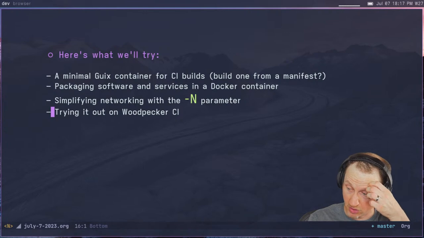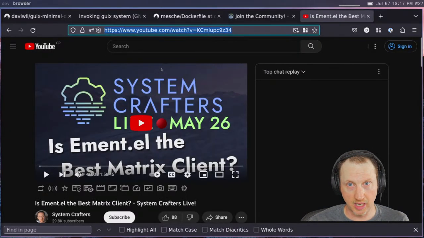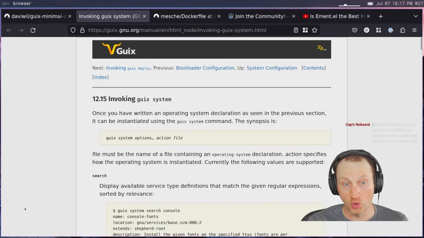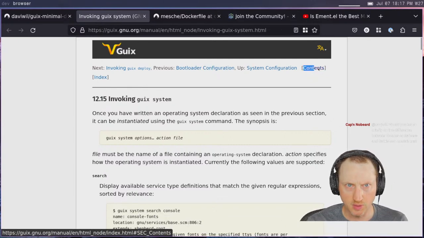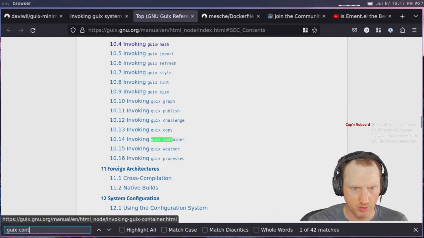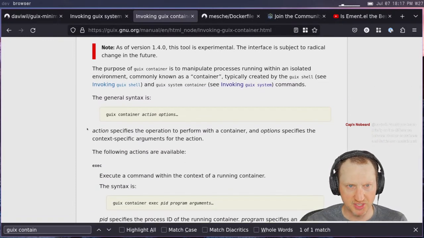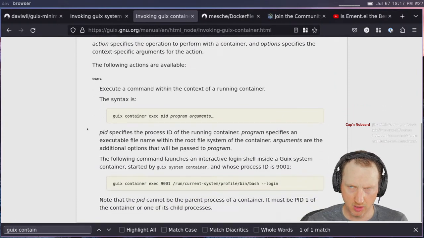Captain Nobeard says, would you touch briefly on the difference between Docker containers and Guix's own containers? So I believe the difference is that Guix's containers are using the LXC or KVM or something directly, and they're sharing the store of the host system whenever you do that. Let's see if, deploy, let's go to contents. Let's just quickly take a look at that Guix container. Oh, manipulate processes running within an isolated environment commonly known as a container created by guix shell. So that's a different thing, I think.